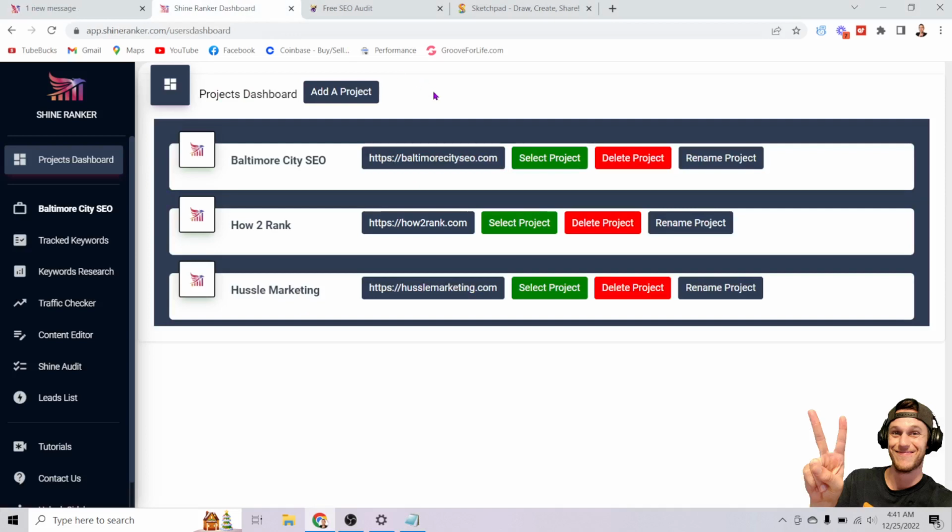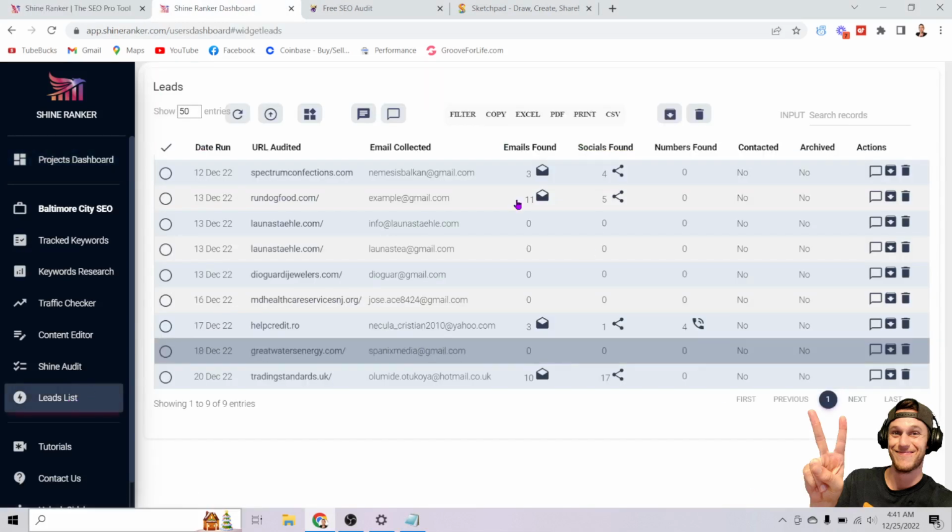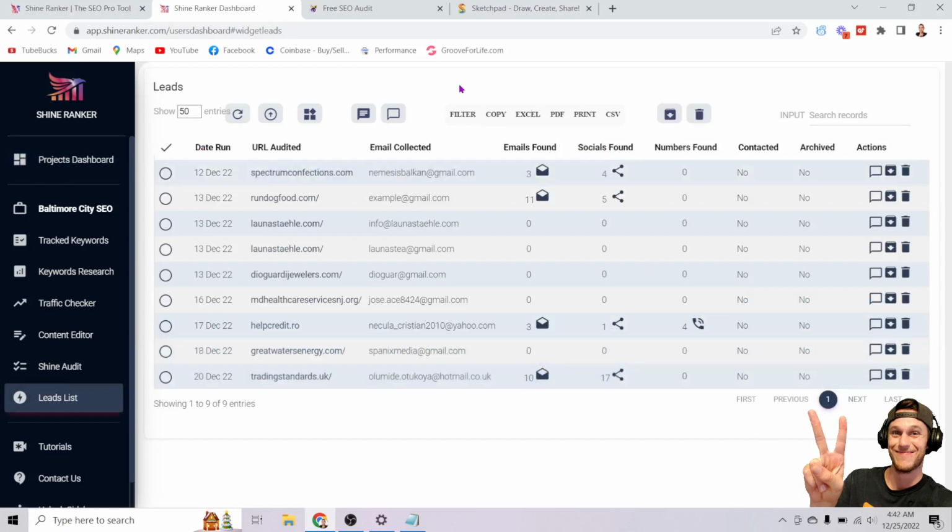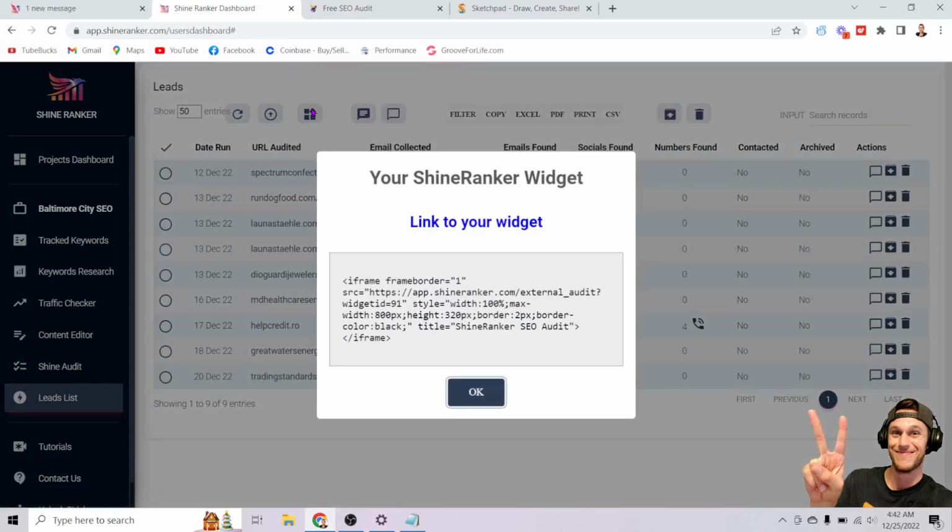Once you've got your free trial to ShineRanker, this is what your dashboard is going to look like, and you're going to want to come down here to this button that says Leads List. Now, this will all be empty for you because you don't have any leads yet, at least not in this system, but I'm going to show you how to fix that. You're going to click this button right here that says Get Widget. It's got some blocks here. Click the Get Widget button.